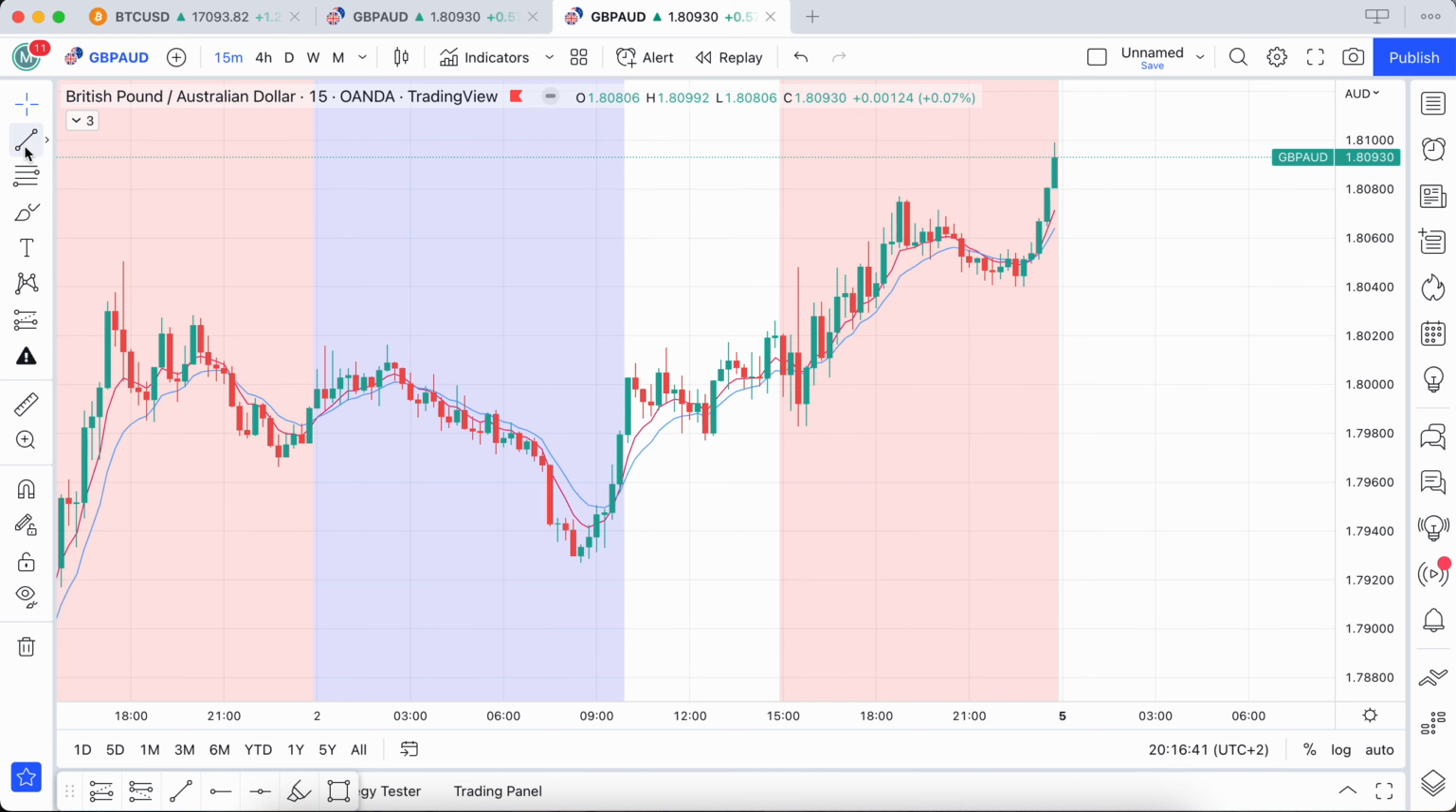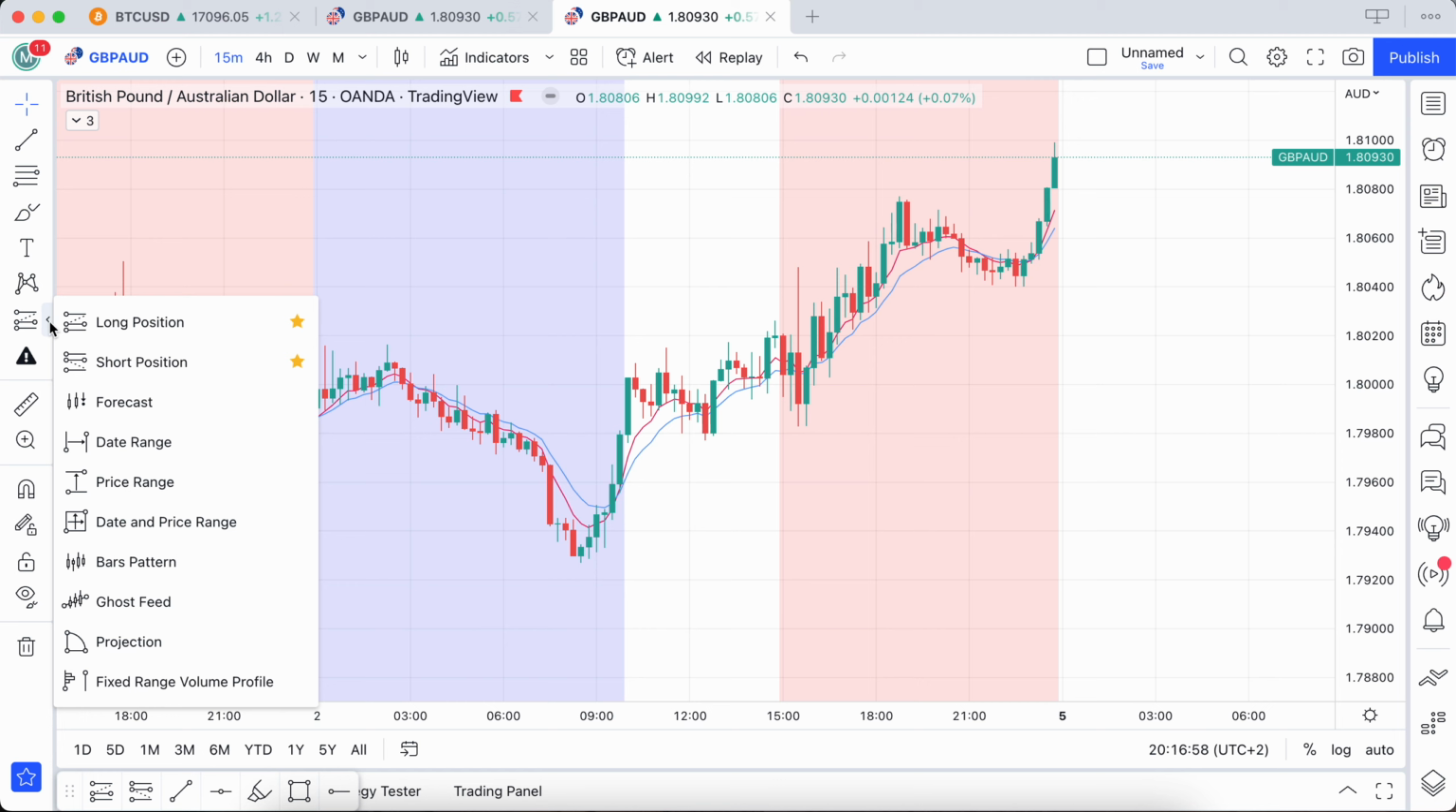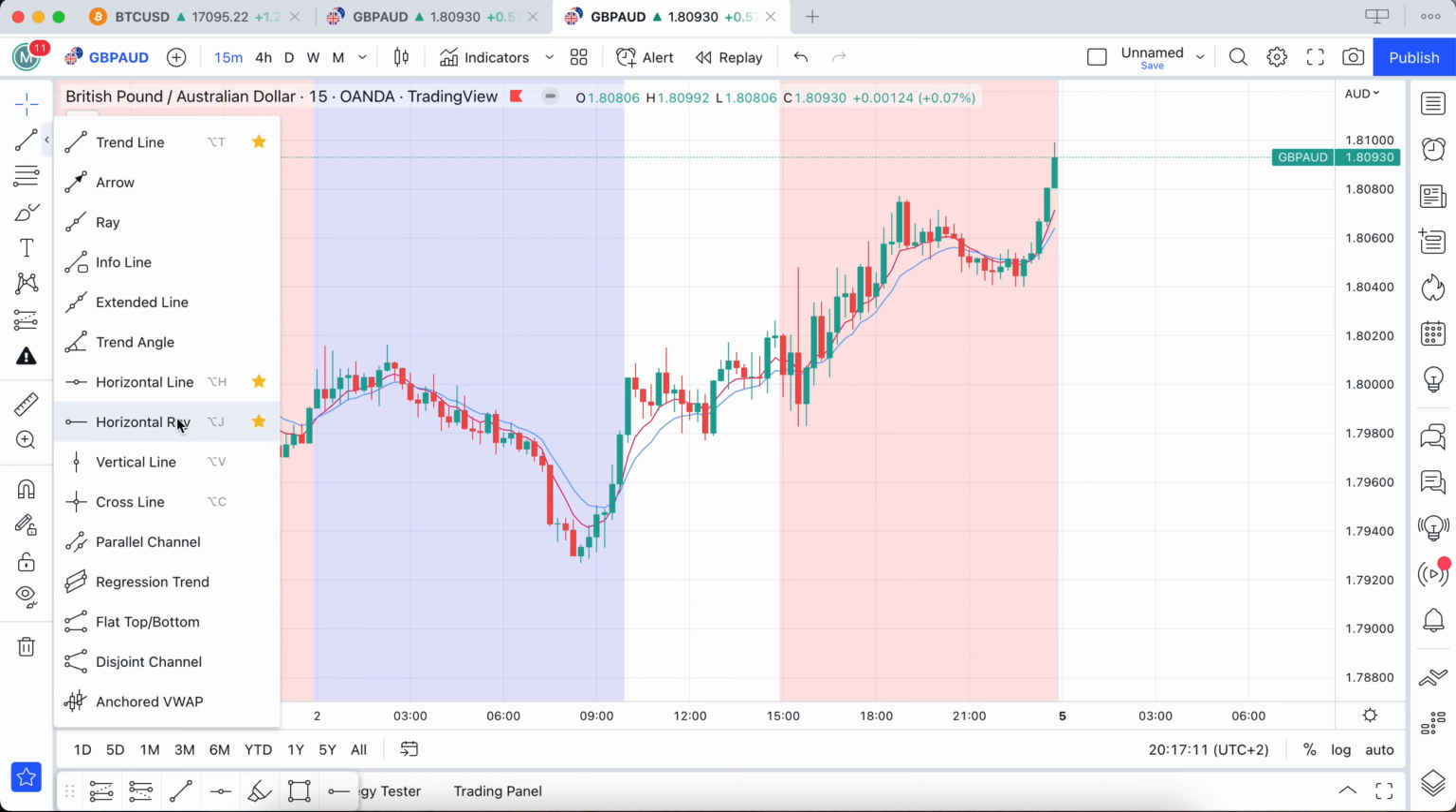So go ahead on the second one and click on this mini arrow and find the horizontal ray and select this star, add to favorites. I also have horizontal line and trend line. I also have long position and short position and a few others. They are not necessarily needed, but I would recommend having short position, long position, and horizontal ray.